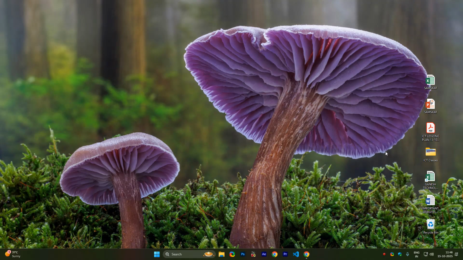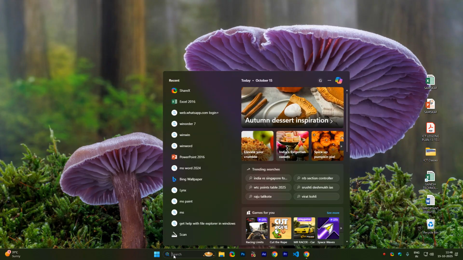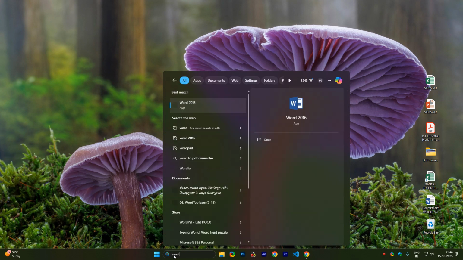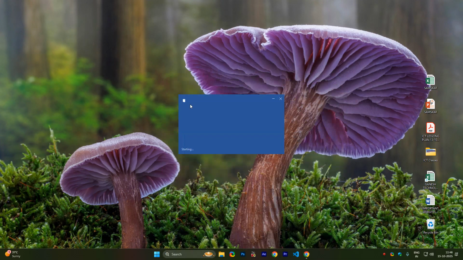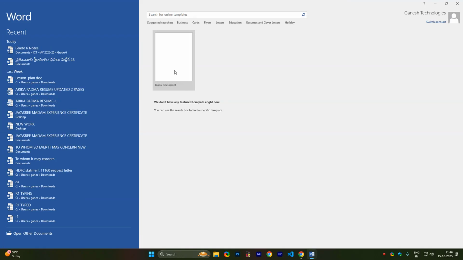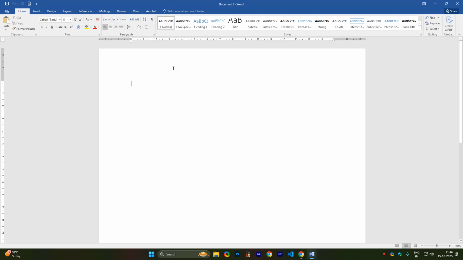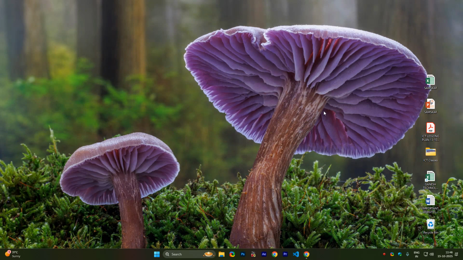So let me tell you how to open MS Word first. In order to open MS Word, you need to click on this search box or search bar. You just click here and type Word, W-O-R-D. Among the suggestions, you can see Word 2016. Simply click on that one and click on this blank document. So this is the first way to open MS Word.